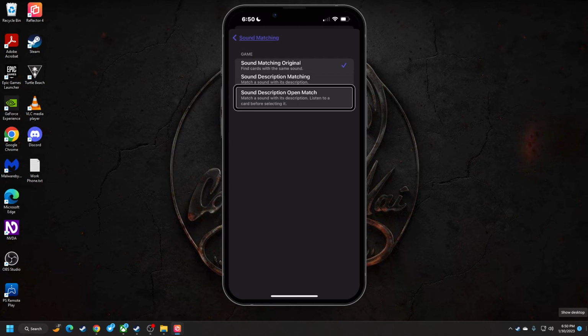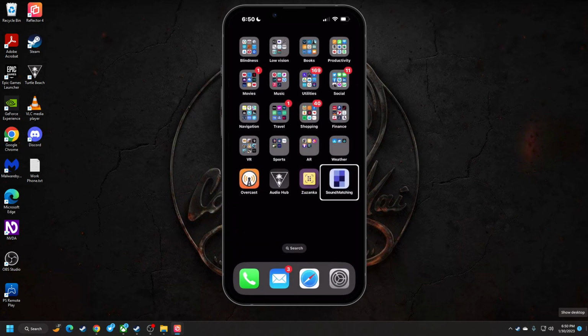So there you go, guys. Like I said, I'm not going to play another game. It's very straightforward. You get the idea of what this is. Sound Matching is what this one is called.